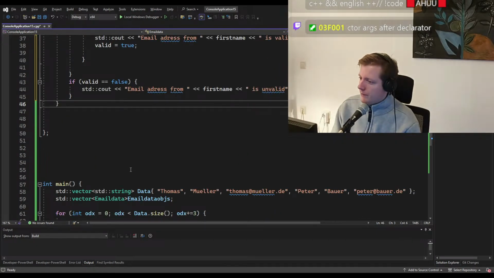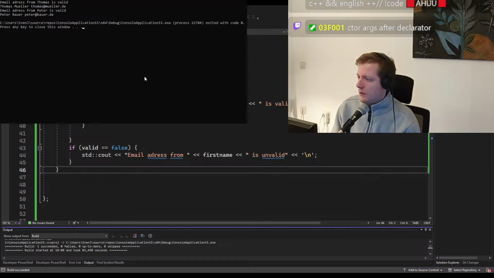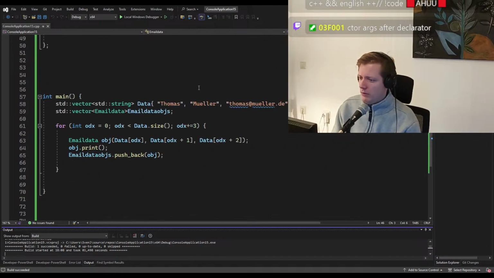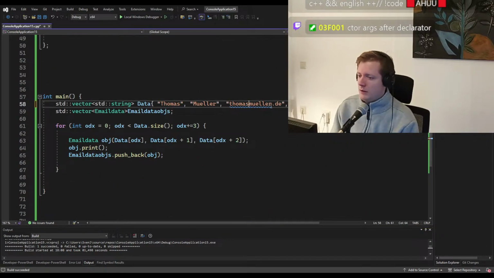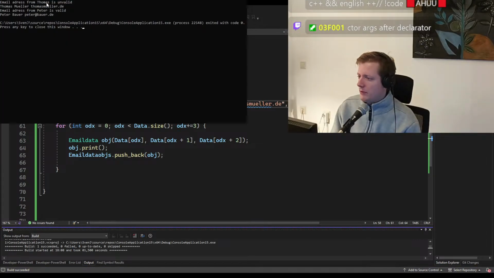Okay. So email address from Thomas is valid. Thomas Müller, blah, blah, blah. Email address from Peter is valid. So what we can do now, we can just change it, remove it. And then we have email address from Thomas is invalid, blah, blah, blah.